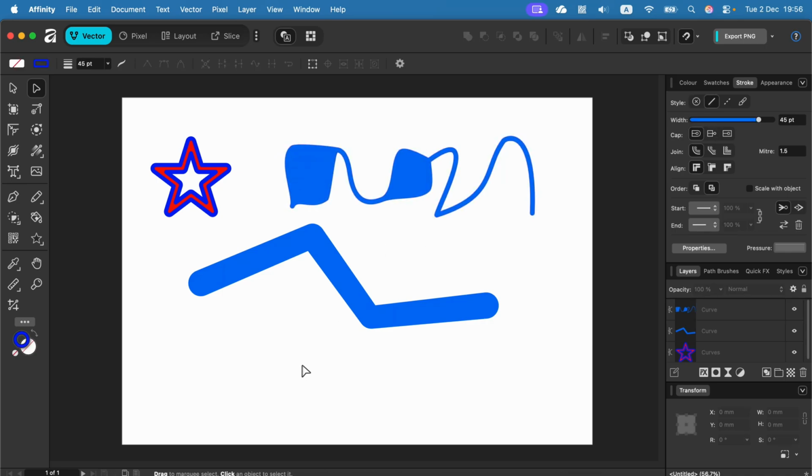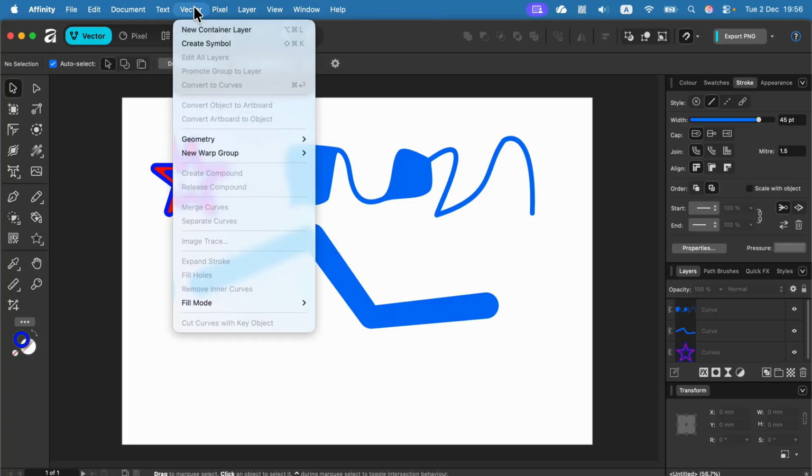All right, so that's how you can do it. Simply select a stroke and head to the vector panel at the top.